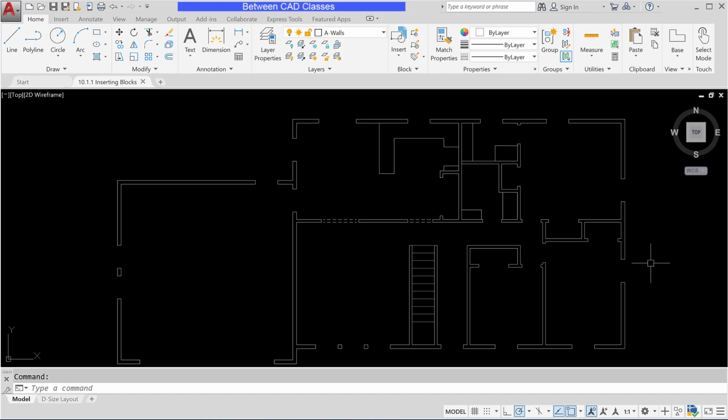Another reason to use blocks is reduced file size. Having many pieces of geometry joined together to be one block actually takes up less file size than having each individual object. The final reason is for standardized components.